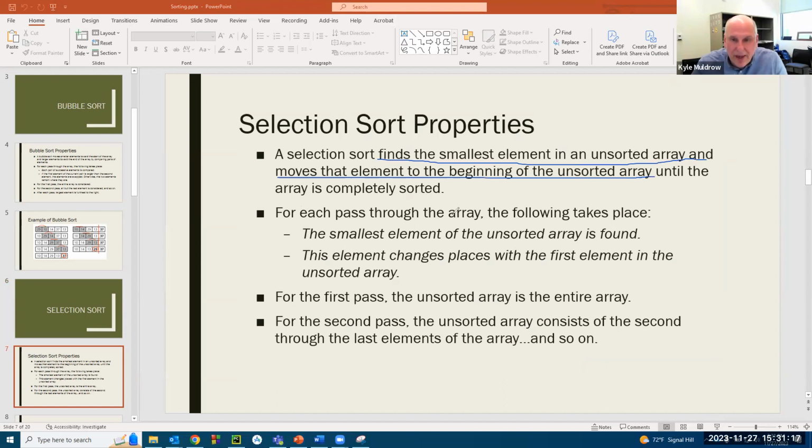For each pass through the array, this is what takes place. The smallest element of the unsorted array is found, and this element changes places or gets swapped with the first element in the unsorted array. Now, of course, you might be thinking, what do you mean by the unsorted array? Well, here's what that means. For the first pass, the first time through the list or array, the unsorted array is the entire array. That's the whole array. The second time through, the unsorted array consists of the second through last element.